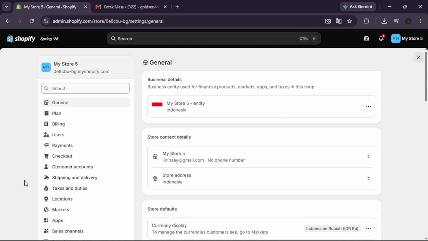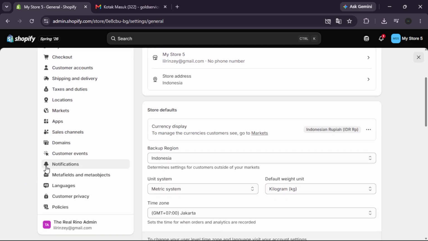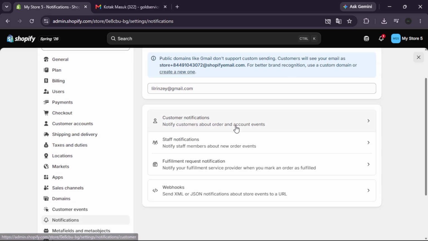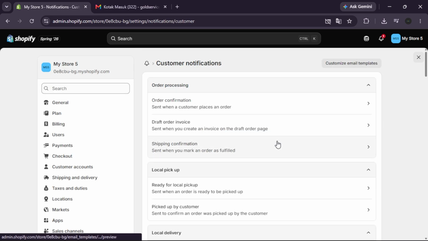Next, click on Settings, then look for Notifications. This section is where Shopify keeps the emails that are sent to customers. These can include order confirmation emails, shipping emails, delivery update emails, and other customer messages. Take your time here and look through the list. You're looking for the shipping confirmation email and the delivery update email.